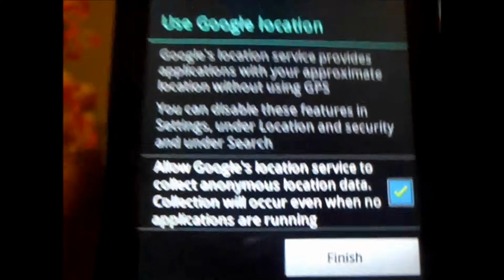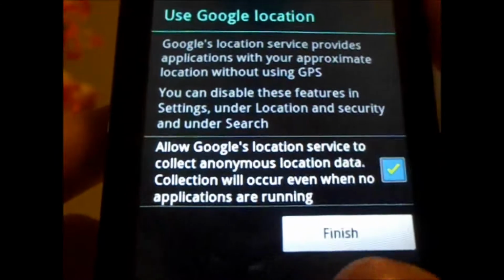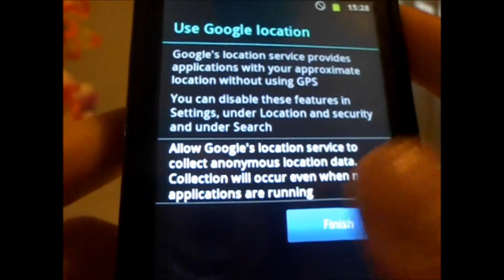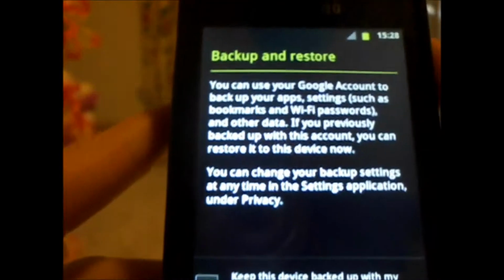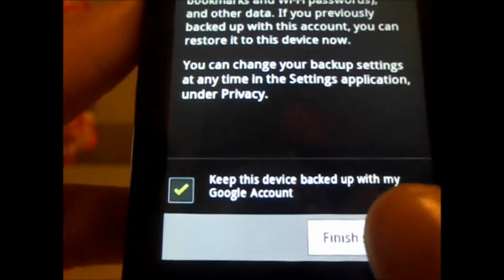Okay, so now you have the screen that says use Google location. Just want to go to finish. You can uncheck it if you like later on through the settings. And now it's going to ask us if we want to back up and restore. We want to go to yes, finish setup, and it's going to finish all that. And as you can see, my phone should start up soon. It's just a little bit slow at the moment because my ROM is still installing. It's just getting everything initialized and started up.